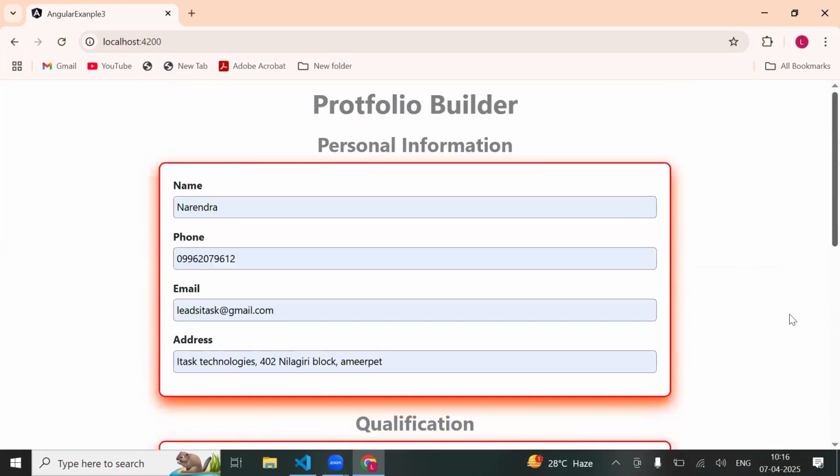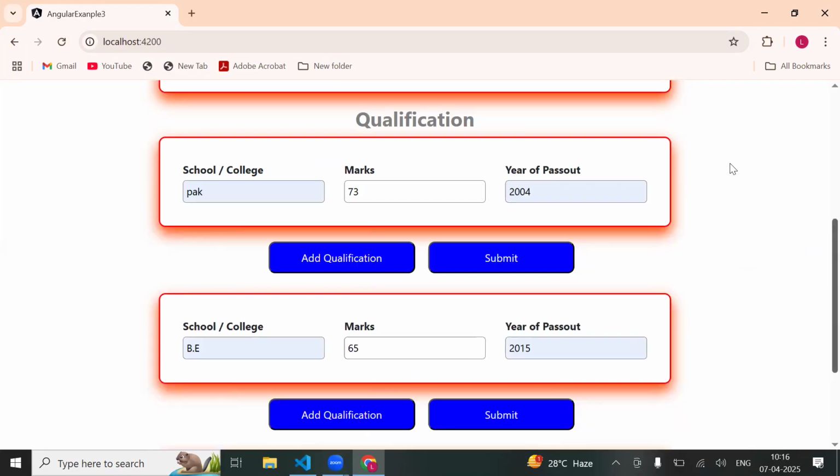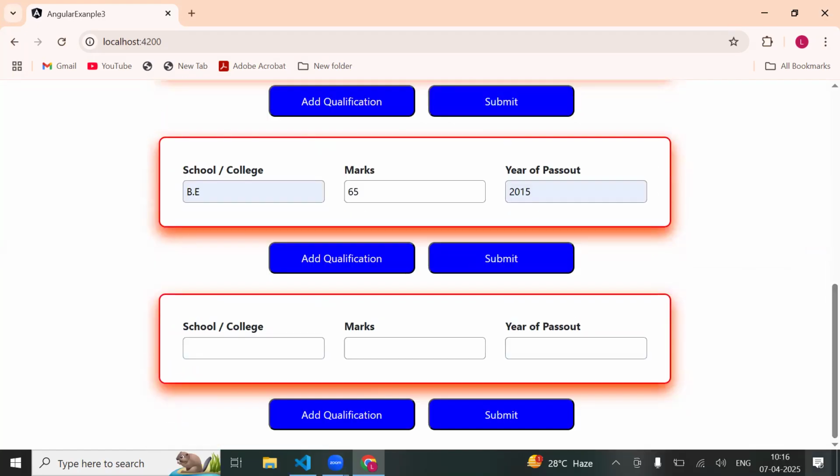Yes, sir. Are the items adding or not? Yes or no? Instead of creating an add qualification button, we can just set it below.